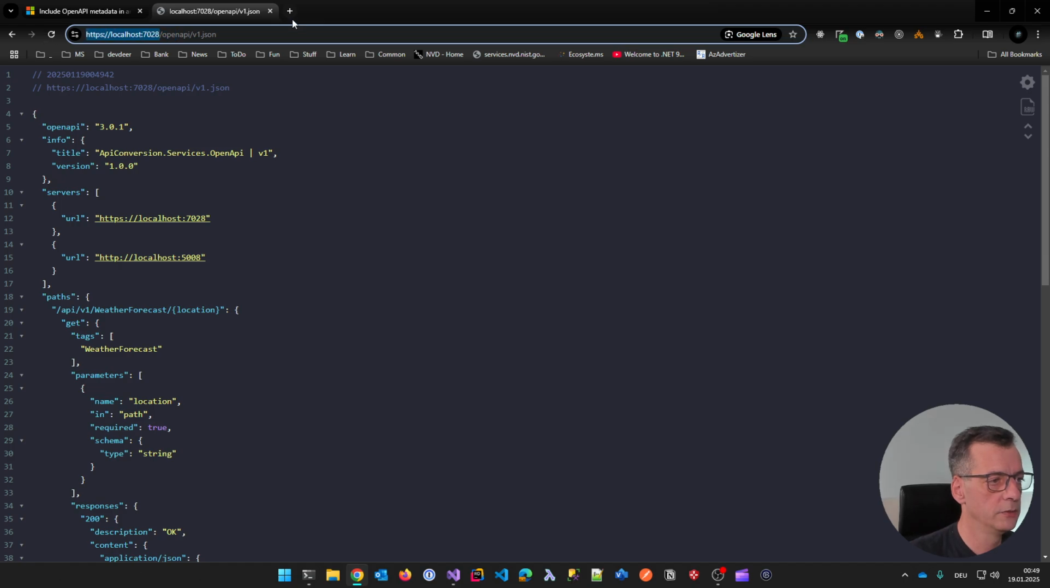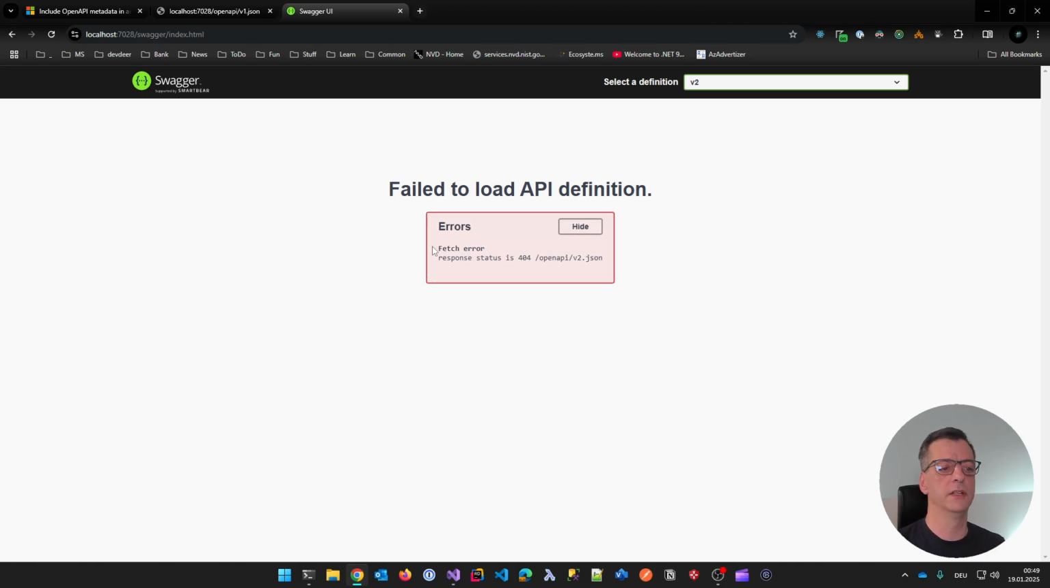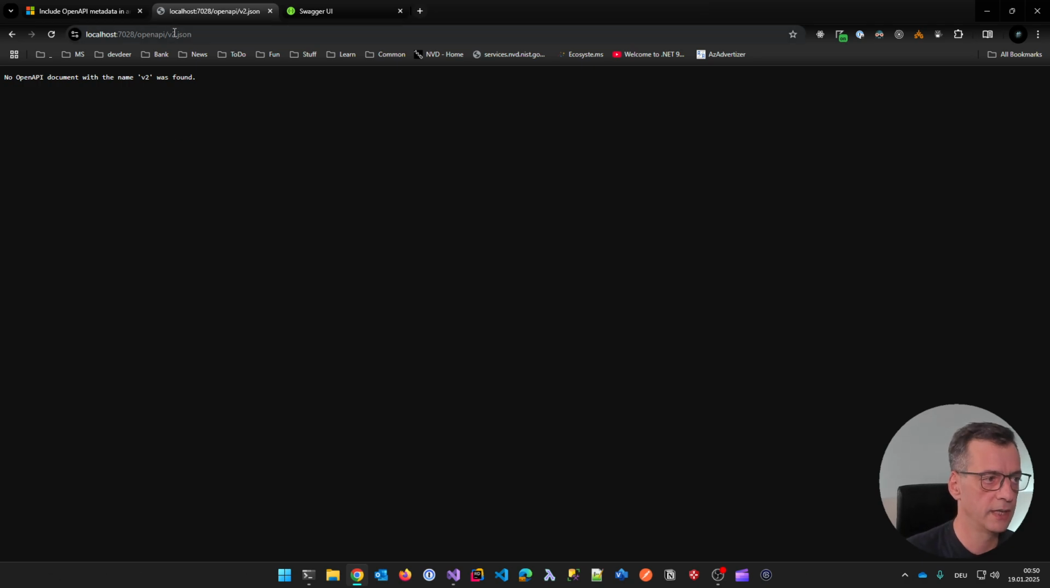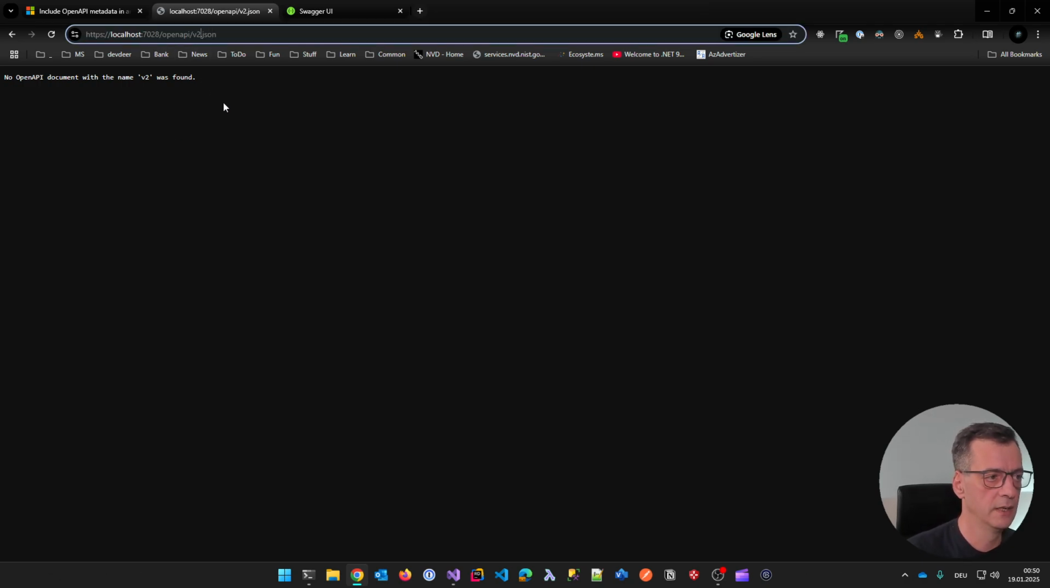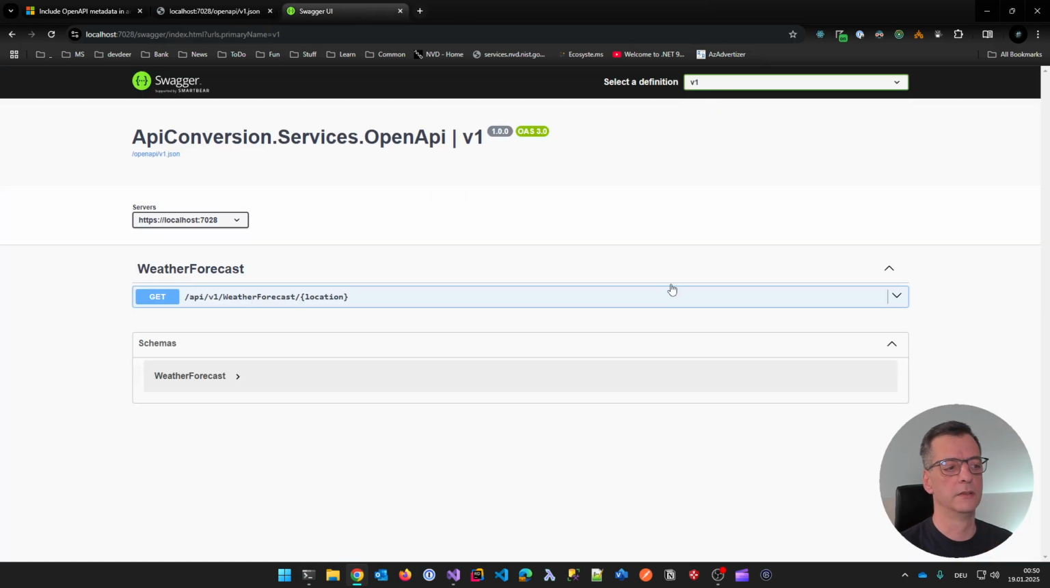Actually, let's open a new tab for Swagger and see if it reacts. And sure enough, here it is. But it complains that it wants to display version 2, but remember, we have not yet configured OpenAPI to configure version 2, so that error is okay because version 1 exists, but version 2 does not. Nothing here. That's exactly what Swagger tells us. So let's go back to version 1 and then see, oh, here we go.